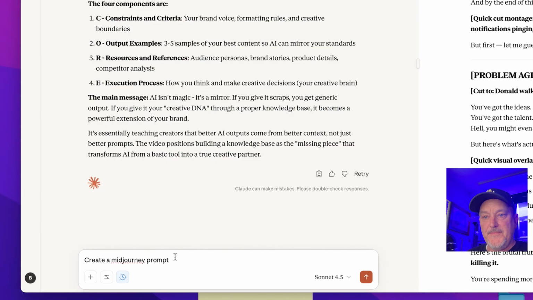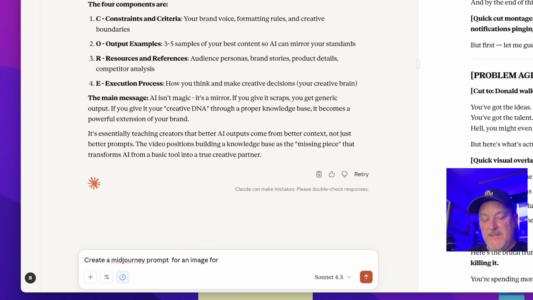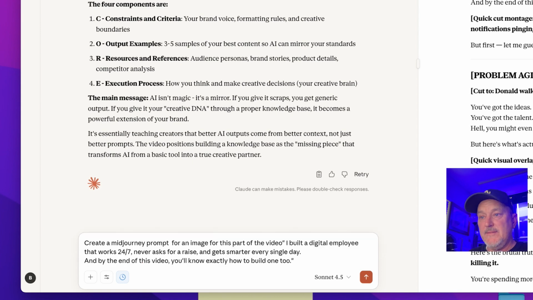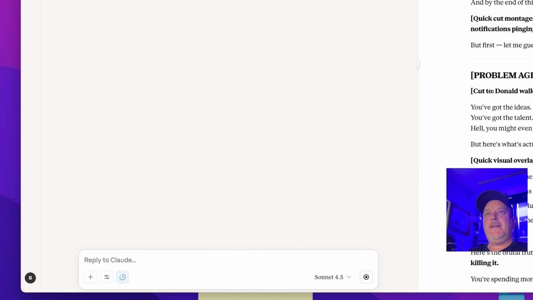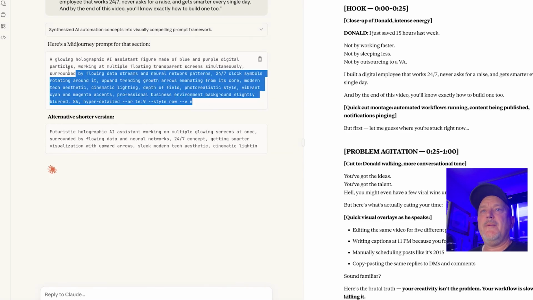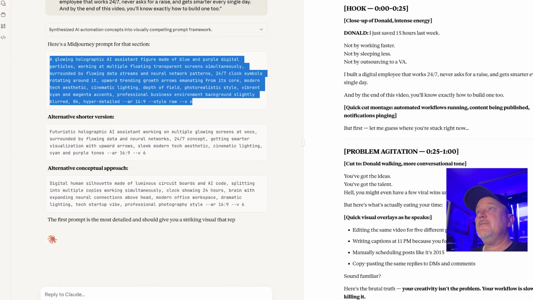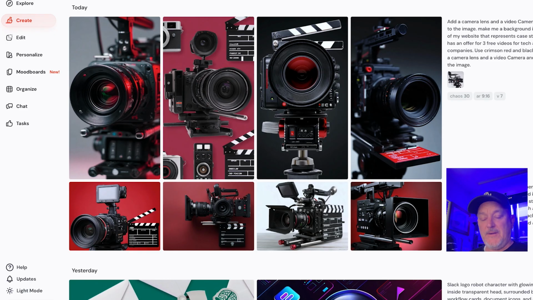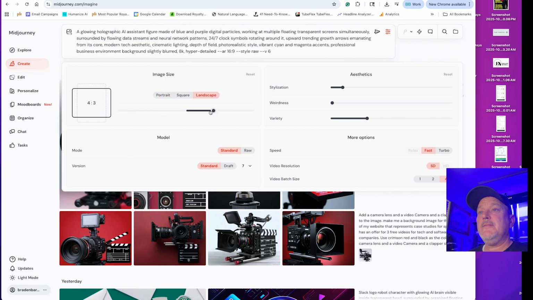Create a Midjourney prompt for an image for this part of the video. You can do this, and it's going to create a Midjourney prompt for you. We're just going to give you an example. We're not going to go crazy on this. All right, there's your Midjourney prompt. Here's your alternative: we're going to go into Midjourney. Make sure you set this parameter to 16 by 9. Boom. Let's just go crazy. Let's have fun. Well, let's not have too much fun. It's going to give us 4 options.